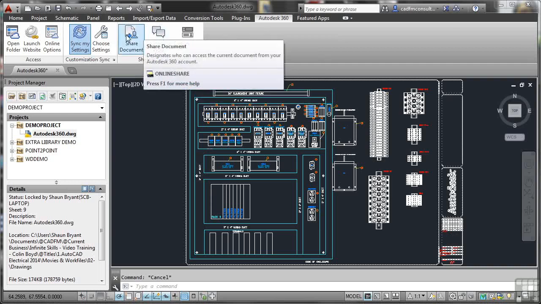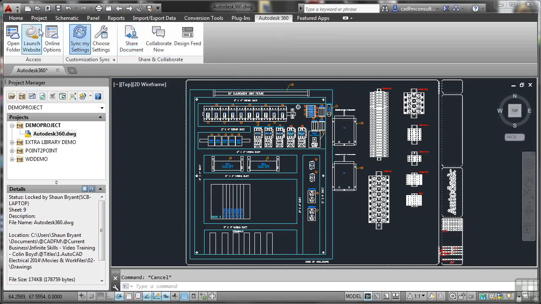If we look at Share Document here, you can designate who shares the document on your 360 account by way of putting in an email address, and they then get emailed permissions to your 360 account. The nice thing is I can go straight over here to the left to open folder. And if I click on that now, it will open up my 360 folder.